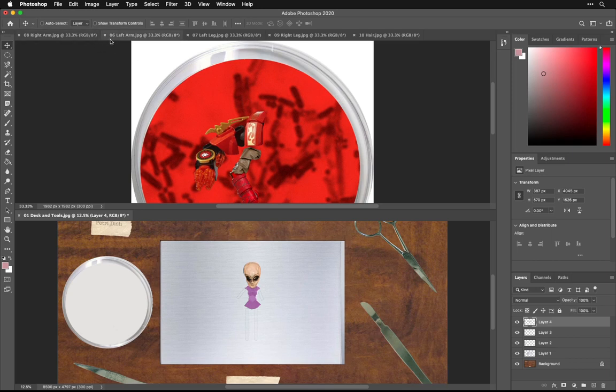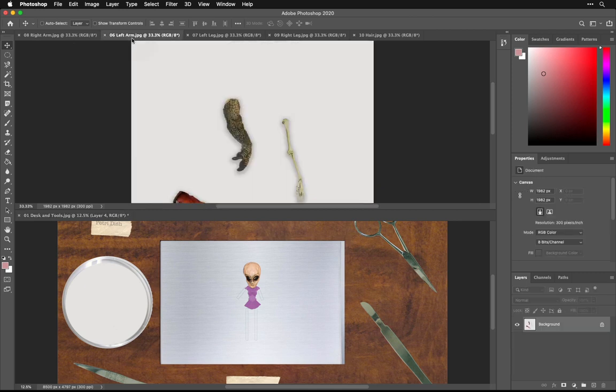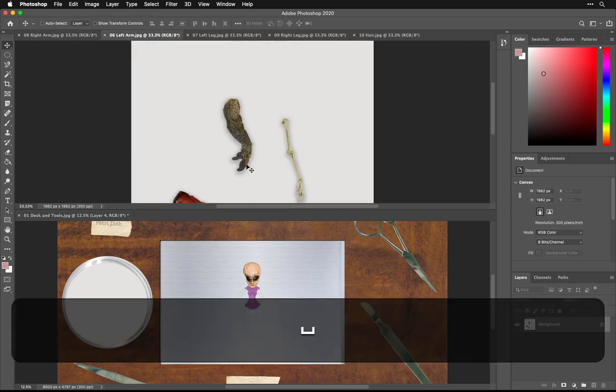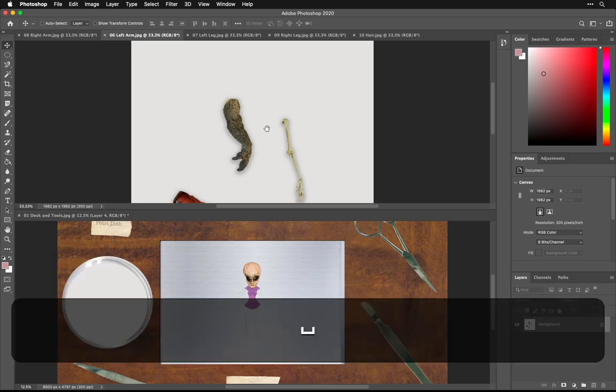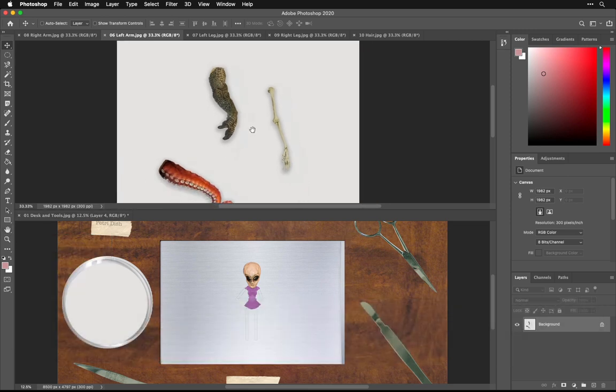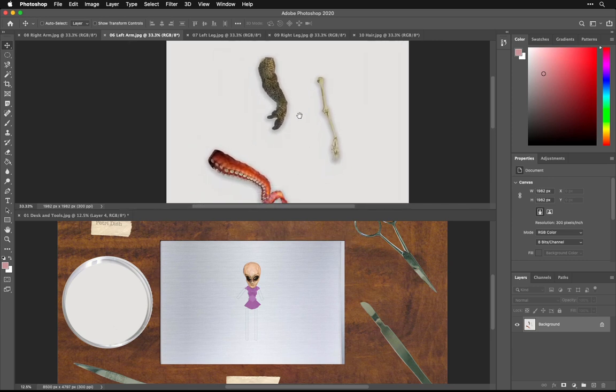All right, so we did that. The next one is going to be number 6, our arms. And I can move around. There's something called the hand tool here. We're going to be using the space bar. It's the same thing as a hand tool. It allows me to kind of move the canvas around.